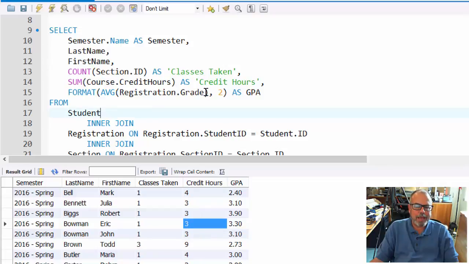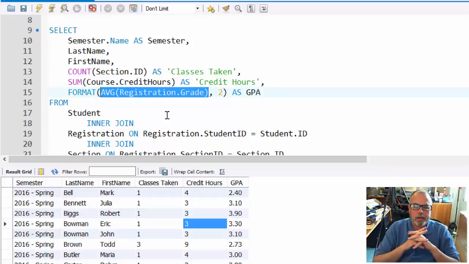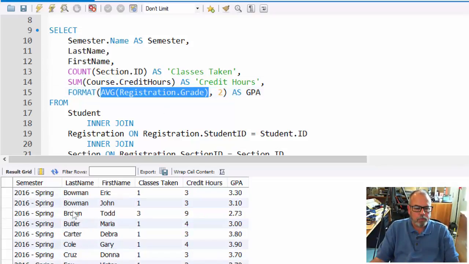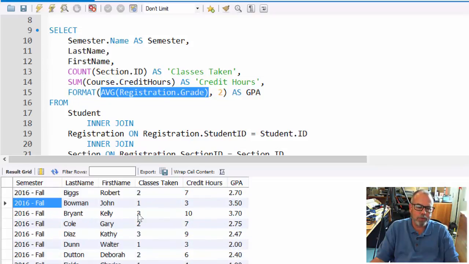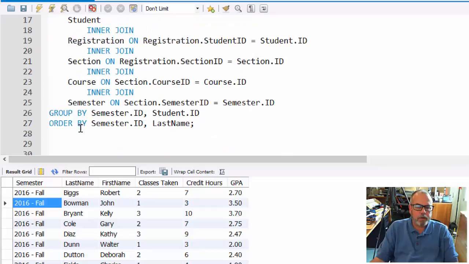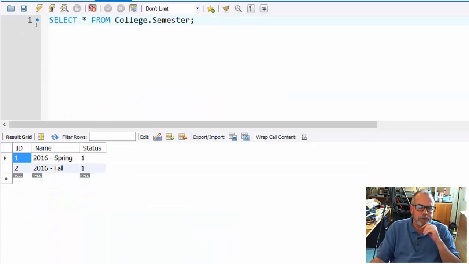And then finally, we took the average registration grade, the grade out of the registration table, and by taking the average, we get the student's GPA in that semester. So now, a couple things to look at here. When I scroll down, we're seeing all the spring of 16, and then when we get a little farther along, we get to the fall of 16 semester. That's because I'm ordering by semester ID and then by last name of the student. And if we look at the semester table here, I did a select star from semester over here. ID number 1 is spring of 16 and 2 is fall of 16.